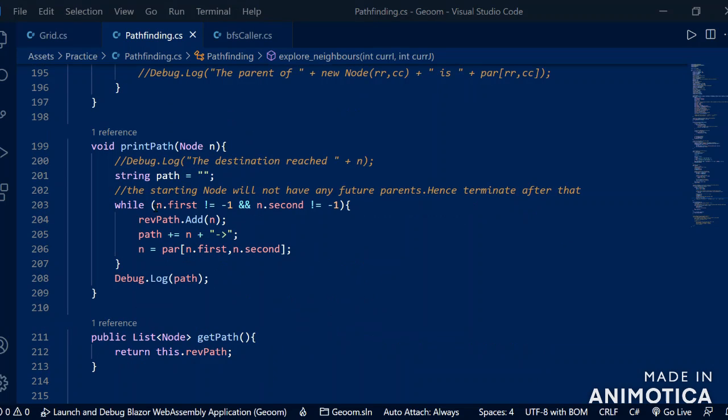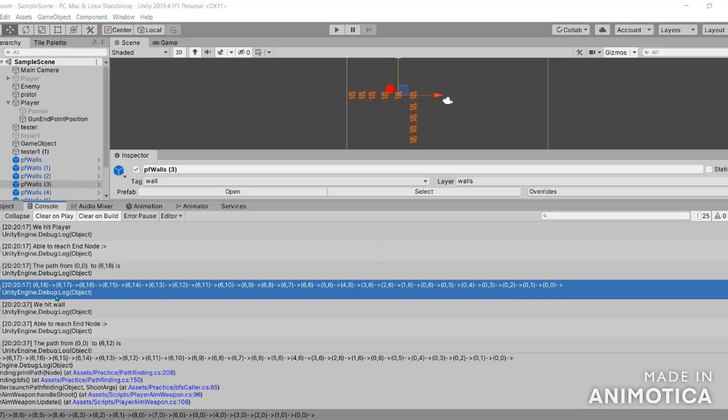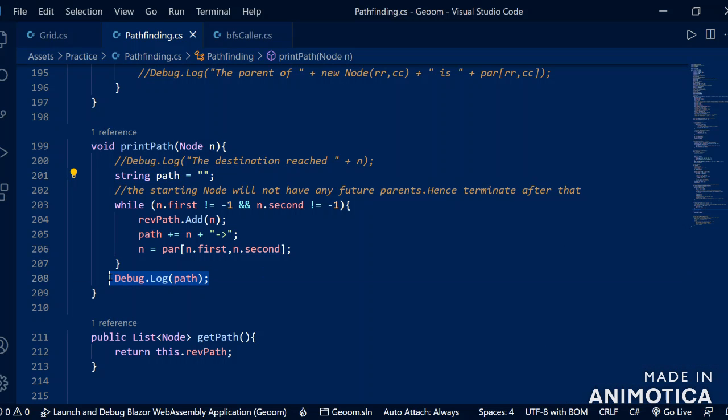In the print path, I iteratively go through each node and check if the destination node's parent is -1, -1. If so, that means I have reached the start. Or else, something similar to path compression, I find the parent of the current node by adding it to a string which stores the parents. That string looks something like this. Since my destination was 6 comma 18, I went through the parents of 6 comma 18, and the thing that called 6 comma 18 was 6 comma 17. Similarly, this happens until I reach 0 comma 0, which was the starting node, and since this doesn't have any parent, it stops there, comes out of the while loop and prints the path.